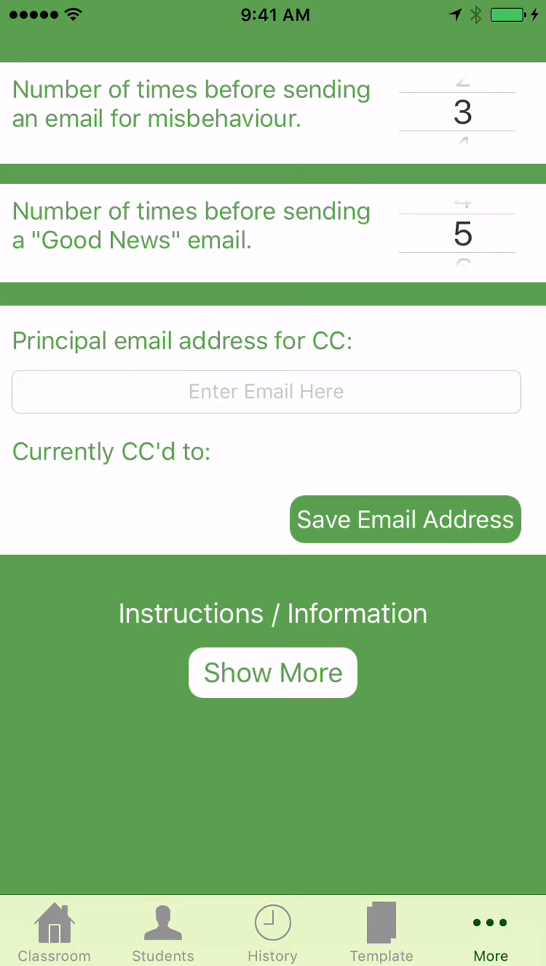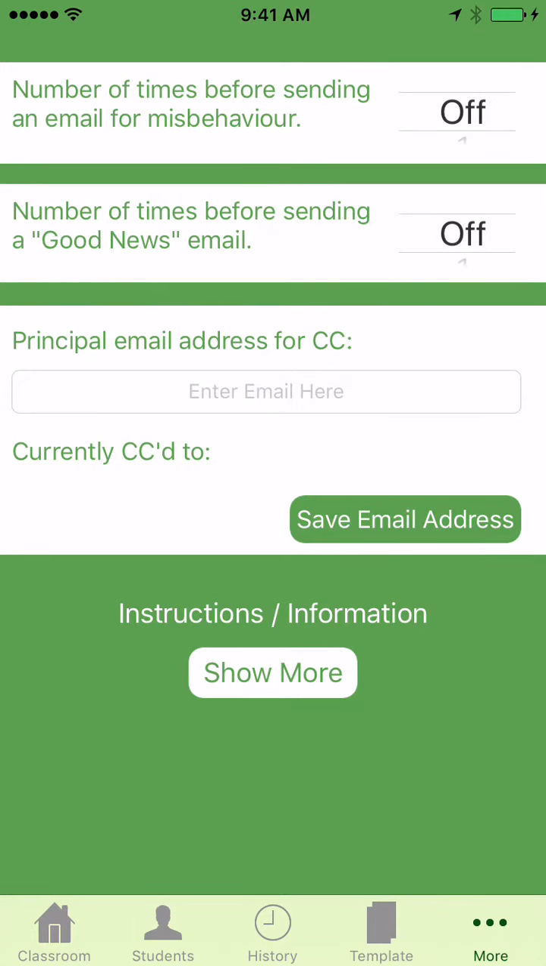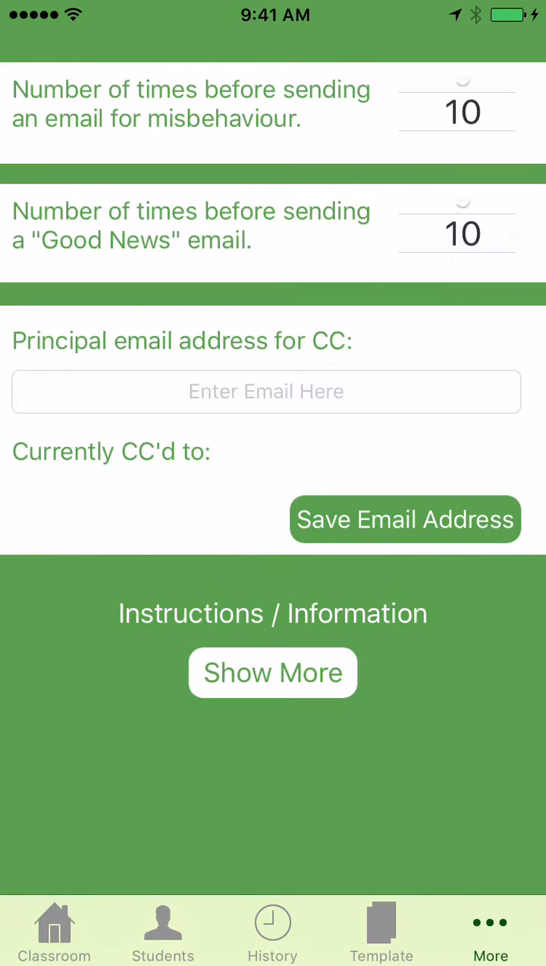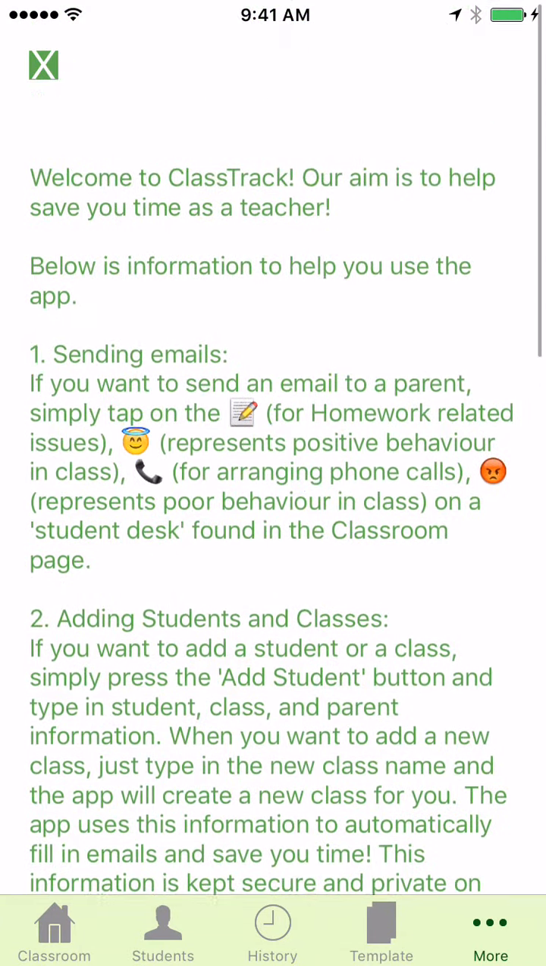There's also settings. If you wanted, you could turn off the good behavior and bad emails. So if we go to the front, you'll see it says off now. If you wanted to set them to a higher limit, you can set them to 10, and you'll see this is reflected on the desks as well. If you want to CC a principal, you can do that. If you need more information or instructions, this is there to help you.